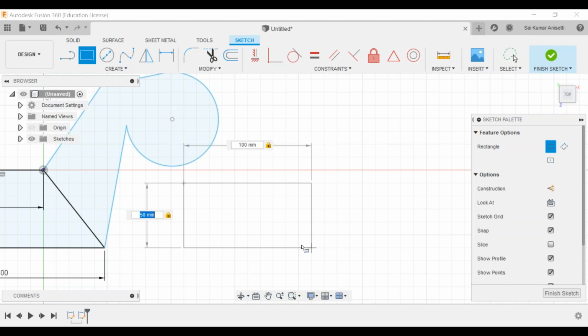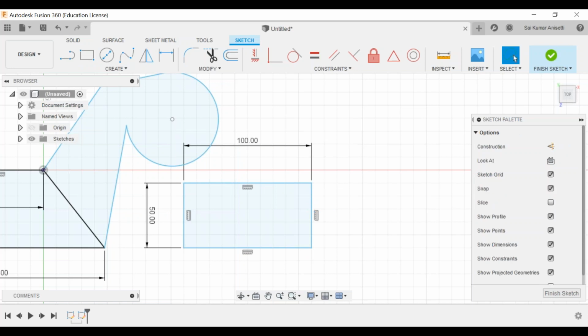Okay, that is how it is. So 100 will be your length and 50 will be your breadth. So press tab to change your dimensions. That is how you actually toggle between your dimensions. Fine. So that is how you get it.